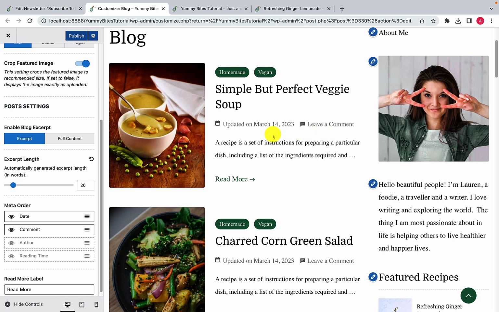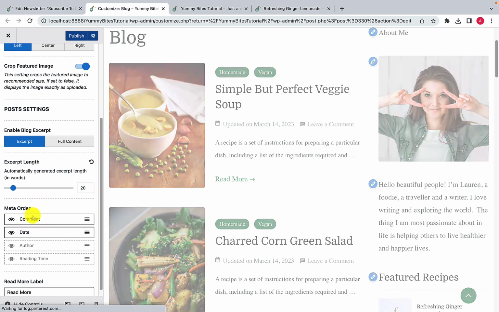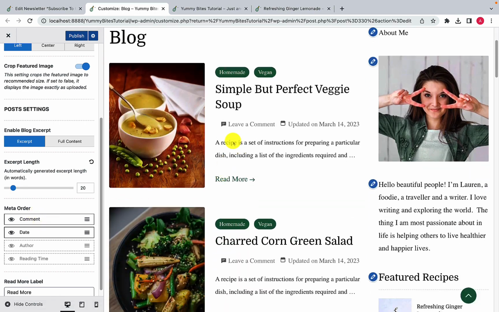You can also sort the meta order. For example, if you wish to display comment right before date, then all you have to do is grab the comment meta, drag it, and drop it above date. And you will see the comment meta will be displayed right before date. You can follow the same process for any of the meta to sort the meta order.